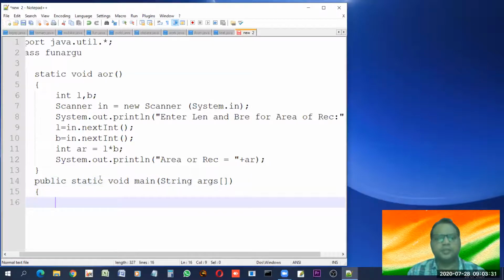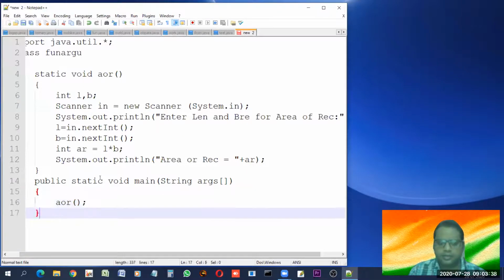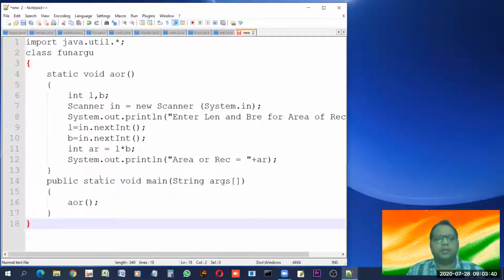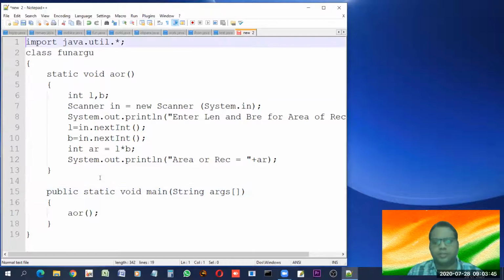Main function. What do we have to do in the main function? Nothing. You just have to call that area of rectangle. That's it. Game over. Only this much? Yes, this much only. Let us try to understand this.